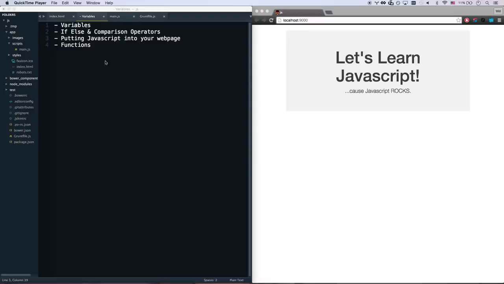All right, so we've been learning JavaScript and we've been learning computer programming at the same time. So far we've covered variables, if-else statements, and comparison operators. Next up, we're going to learn functions.